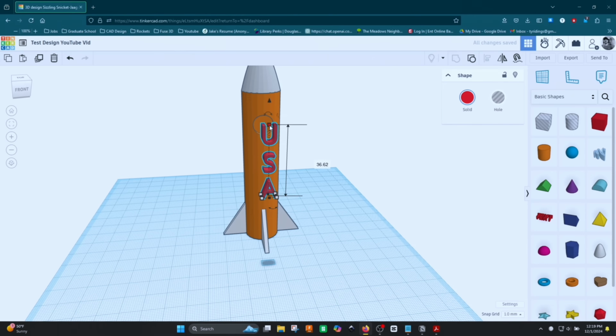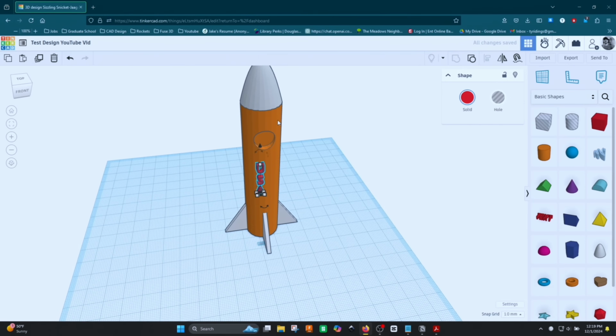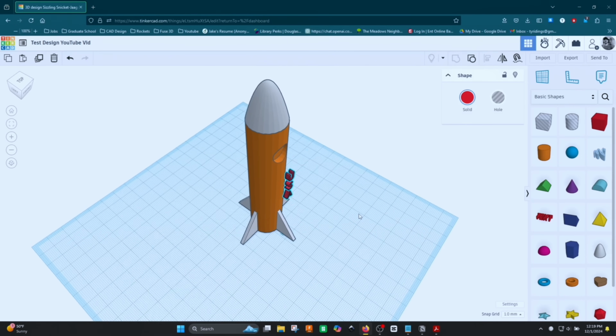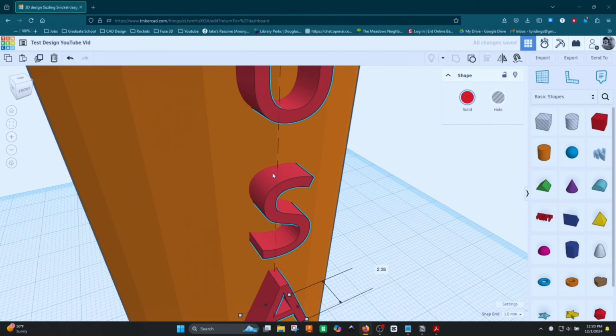Group, I'm gonna hold shift and kind of scale these down just a tad bit. And I'm gonna get them close to the rocket. We'll offset them a little bit, and we will now shift, click the rocket, hit the align tool, center these up, got them centered, deselect everything, select back on USA, and I will move these into position wherever I see fit. So I'm gonna scroll in here.